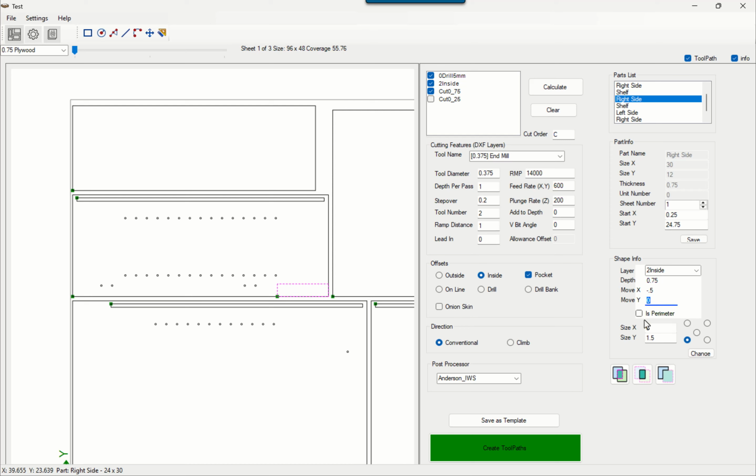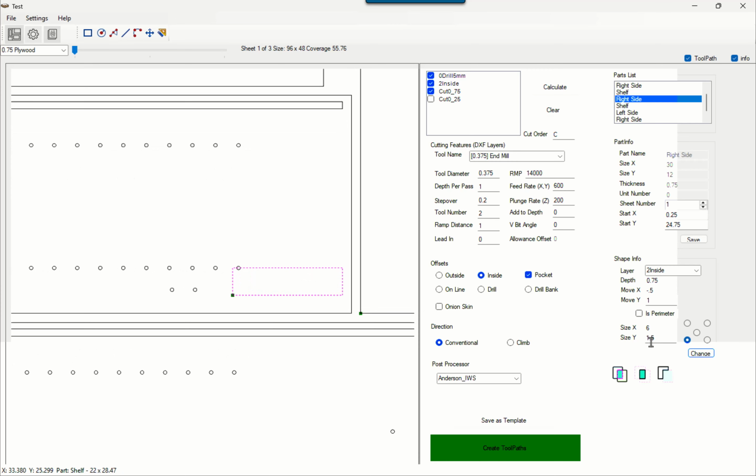And I'm going to move the Y up 1 inch. And once that is set, go ahead and hit change. And that now gets its new location. We could change the size further. Instead of 1.5, I just want it to be 1 inch to get it off of that shelf hole.